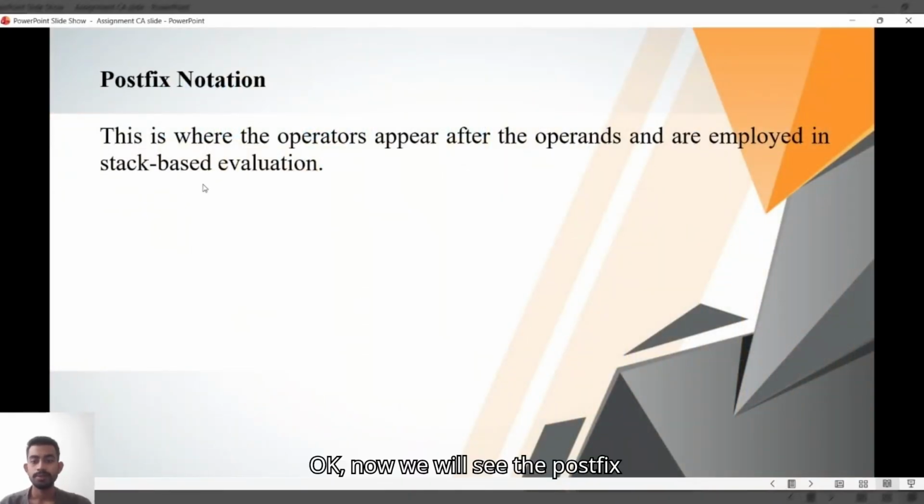Okay, now we will see the postfix notation. Postfix notation is a way of writing an expression where operators come after operands. It is easier to evaluate using a stack, especially in computers.